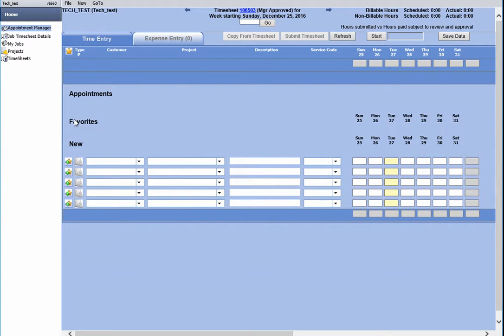To add non-chargeable time for office employees, you go to the appointment manager and it'll default in your resource code and your name up here, and it's a weekly timesheet. It'll show you what day the timesheet is starting on up here, and you'll have all the days down here.